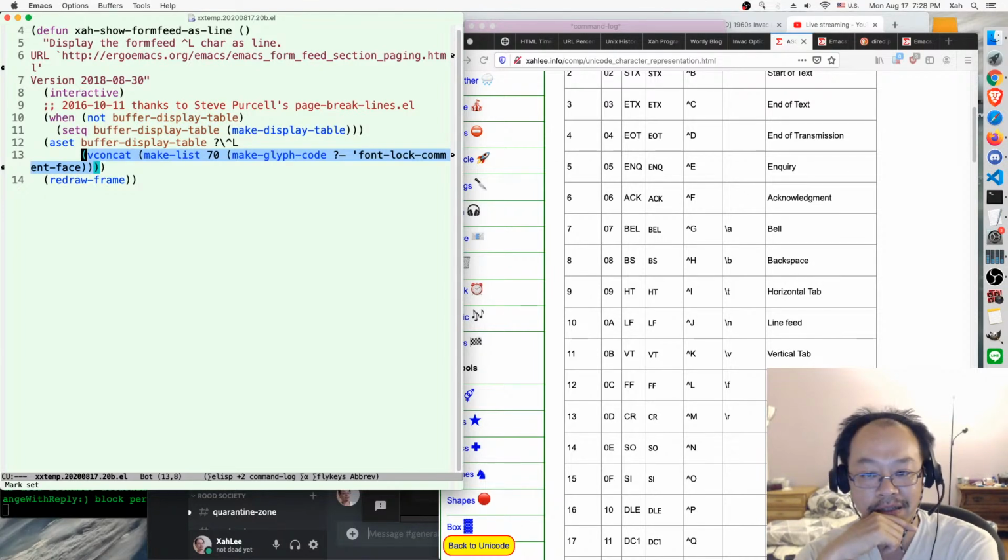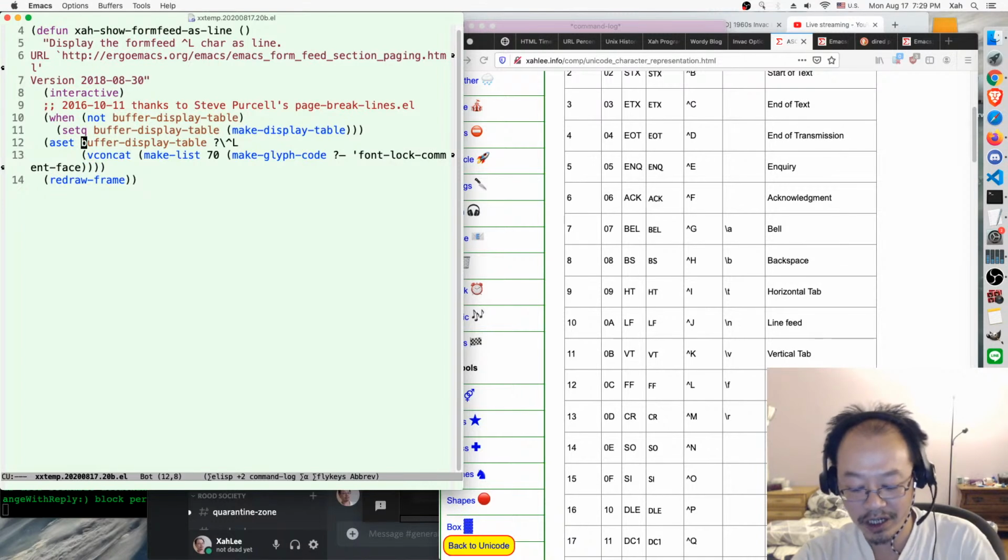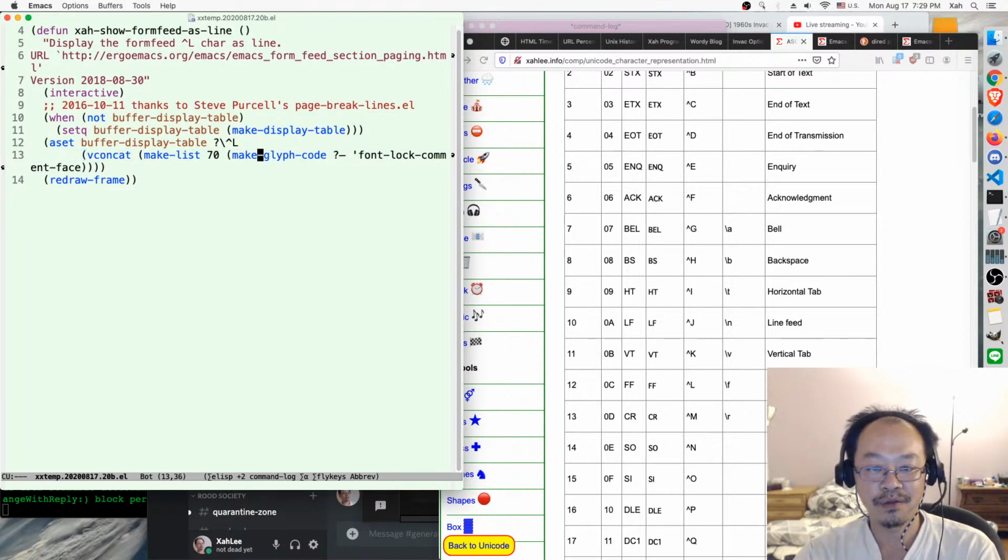Okay, now I know what it's doing. Basically what it is doing is just trying to change the display of one single character. So when you see that character, we change it to this make glyph, a sequence of dashes. Then we just redraw the frame.